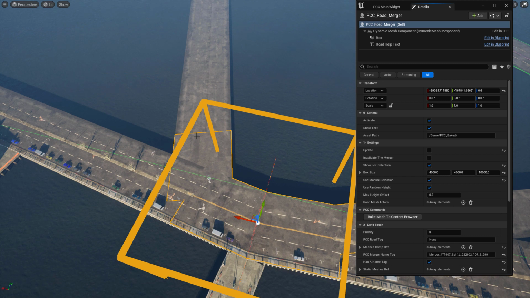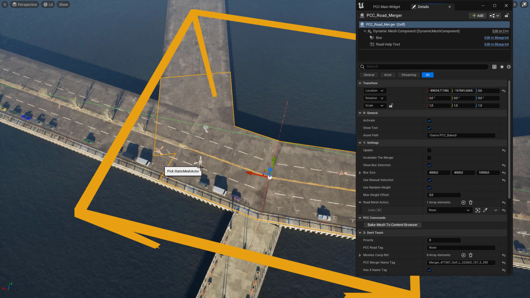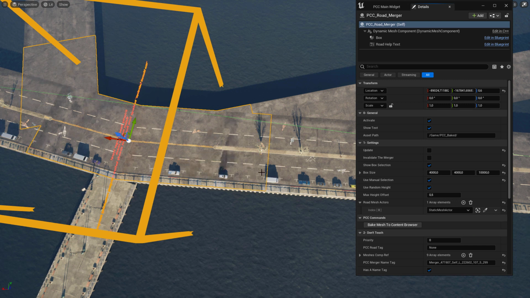Here you can still see that it selected this road. Click on choose, include this road, and include this one too.